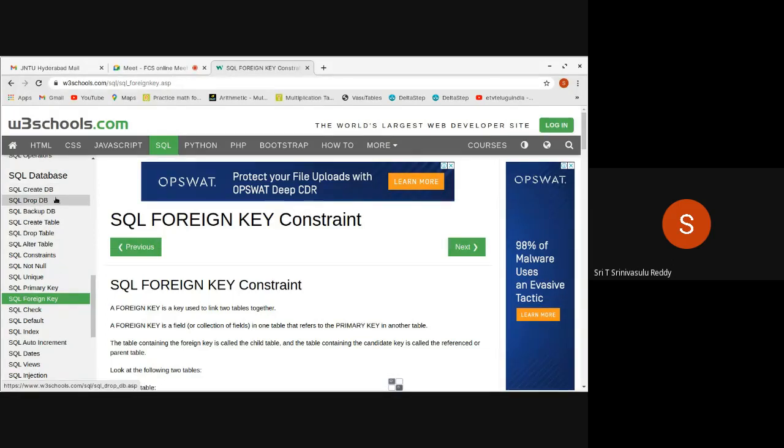Delete means the structure will be there, but the data will be deleted completely. So how to drop that, how to take backups so that you can retrieve from the backups if required, and how to create tables. Similarly, how to drop tables and how to alter tables. Alter table is a way by which you can change the structure of a table. You can add new columns, you can change the data type of a column, and all such things are possible by using alter table.